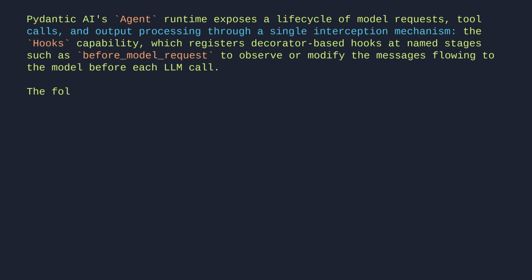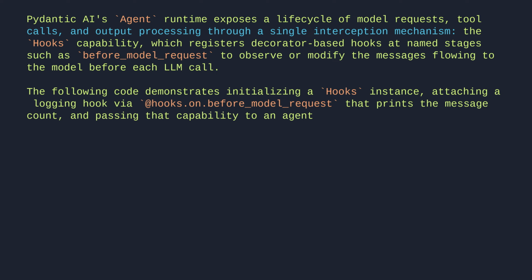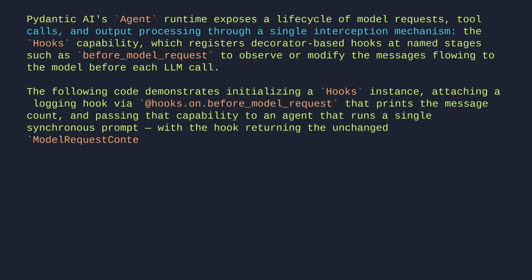The following code demonstrates initializing a hooks instance, attaching a logging hook via @hooks.on.before_model_request that prints the message count, and passing that capability to an agent that runs a single synchronous prompt, with the hook returning the unchanged model request context, so the request proceeds as normal.